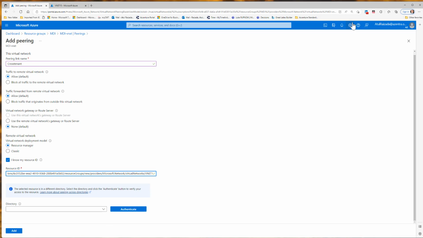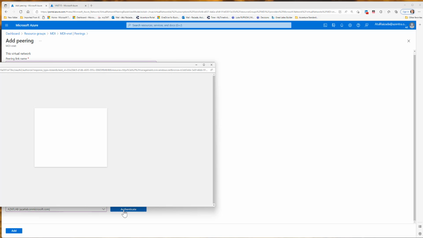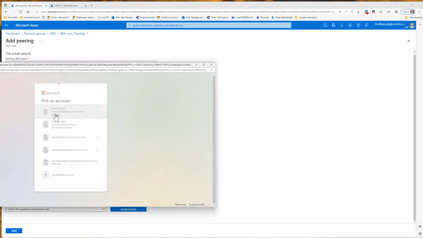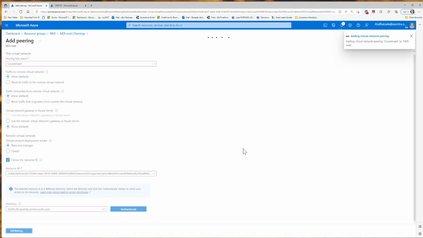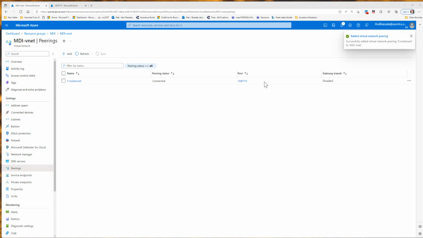Again, it's going to ask me to authenticate, because right now I'm in AZ. I need to authenticate to the AZ-AT lab. I can actually authenticate with the same account. I have the rights, and I click add, and it should create, and the status should change to connected once it is completed. Voila, and this is now connected here, cross tenant, connected to VNET 15. Same way, if I go to the VNET 15 here and check the peering, this is also connected. So this is as simple as that.